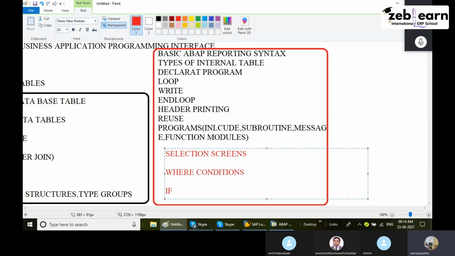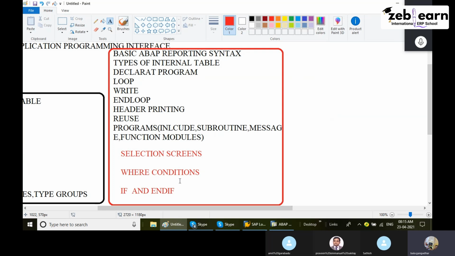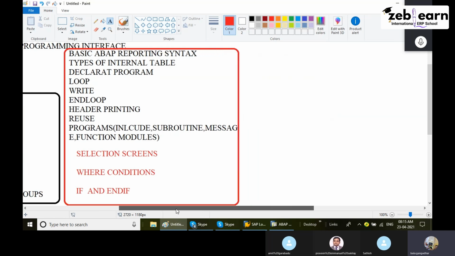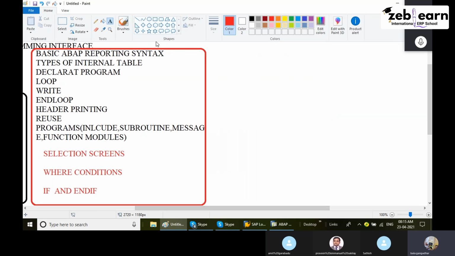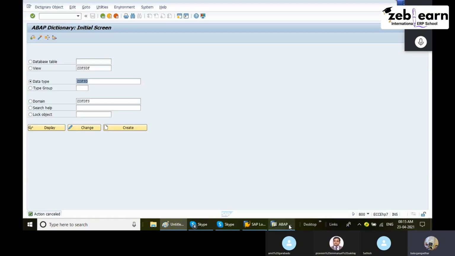Then the if and endif syntax. This all you will learn under this basic level. Once you are good with this particular programming, I'll start with another program that we can call a screen level program, that is, a screen-based program.